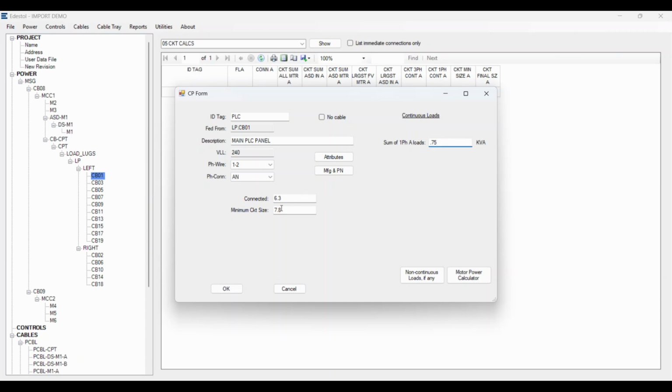So there you go. And you can see your minimum circuit size is 750 VA divided by 120 times 1.25. Connected is 6.3 amps, and your minimum circuit size is 7.8.